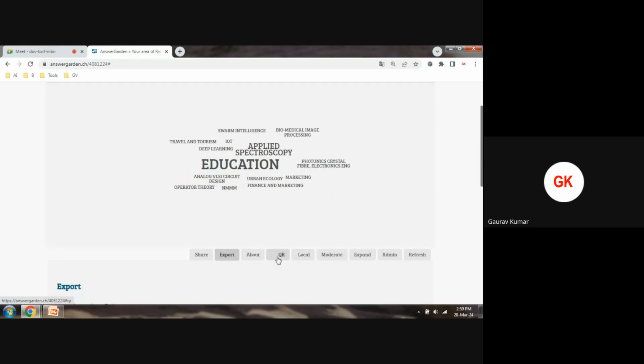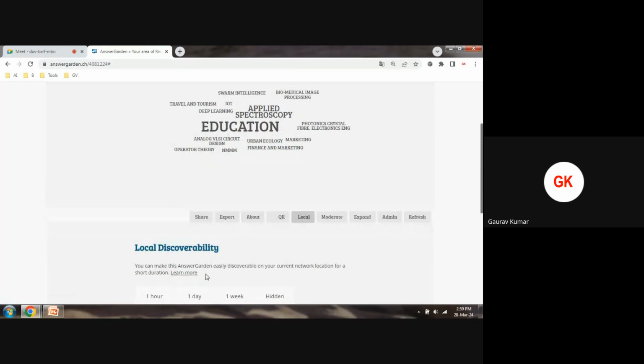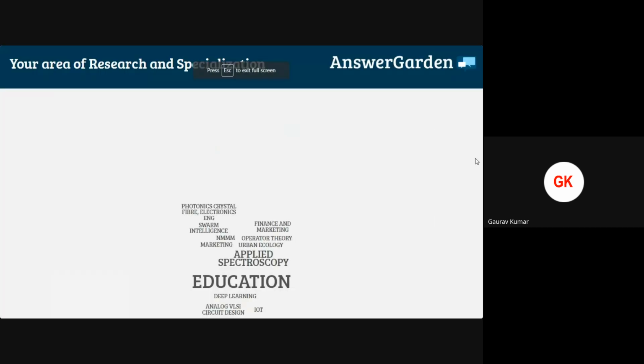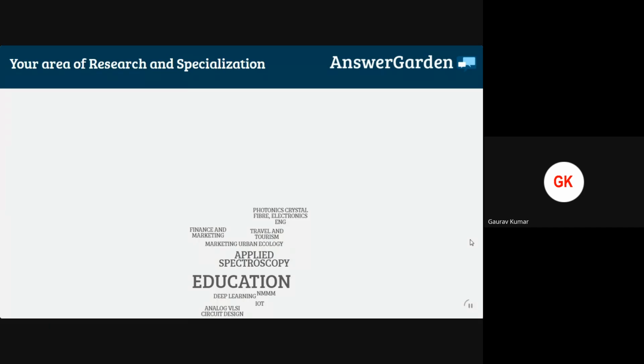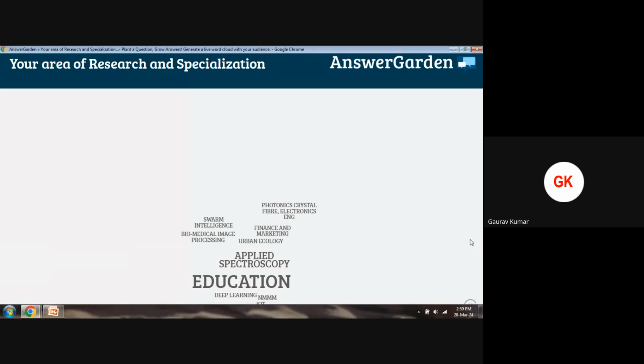Then there is the QR code and discoverability: for how much time I want to enable this quiz, for 1 hour, 1 day, I can change it to 1 week, or I can make it hidden. And on expand, it will be in full screen mode. After every 2 to 3 seconds it will be refreshed.